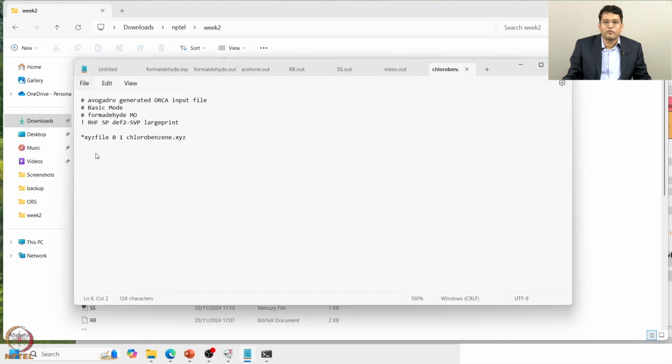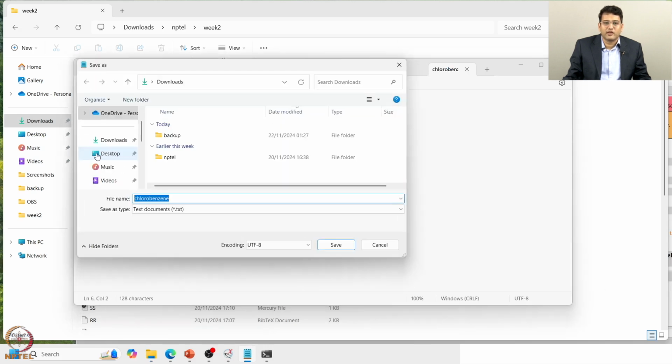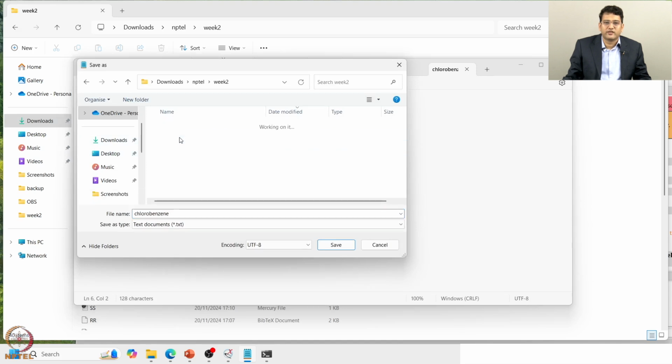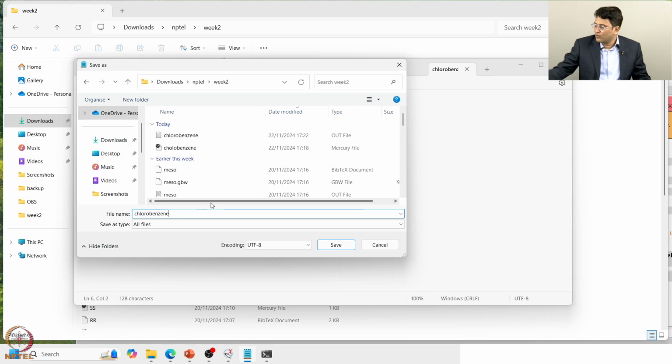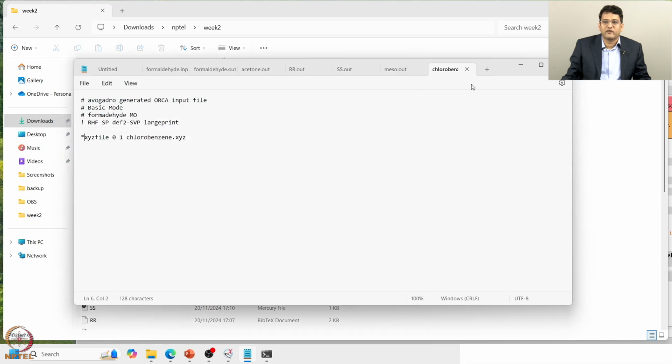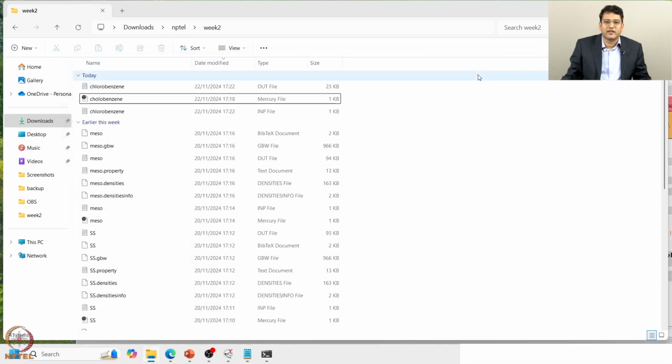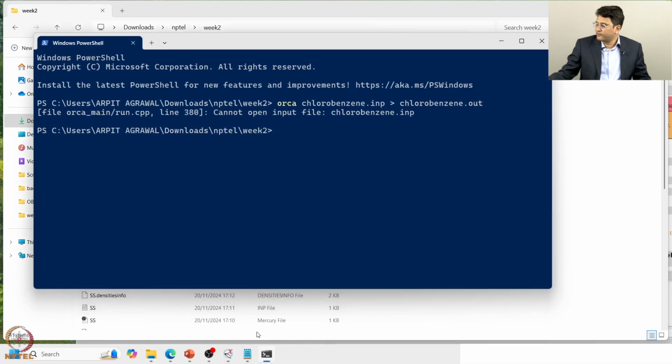This can be a common problem. Maybe we have not saved it in a proper place. Yes, we have not saved inside the directory, we saved inside the downloads. Here I should have saved it as chlorobenzene dot. So this mistake can happen, that by mistake you save it in a different place, and then Orca will say that it was not able to get this input file. Now let us try. And you see the error, cannot open the input file.